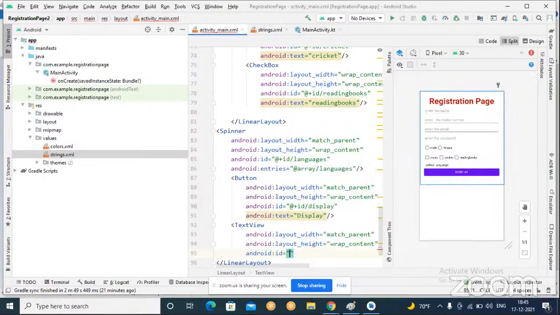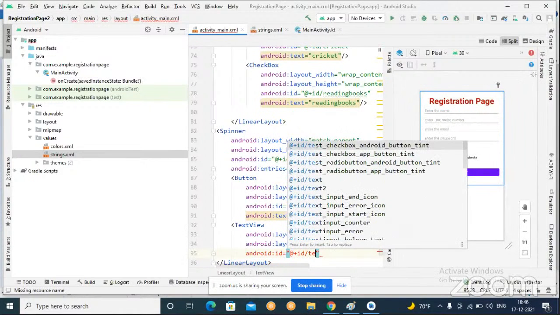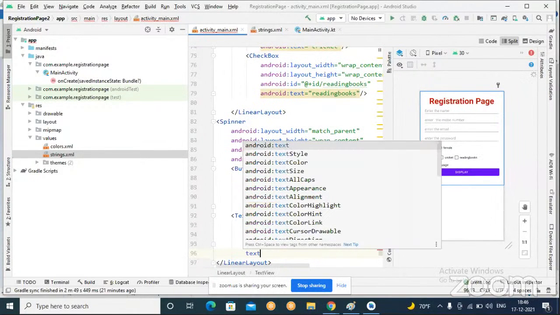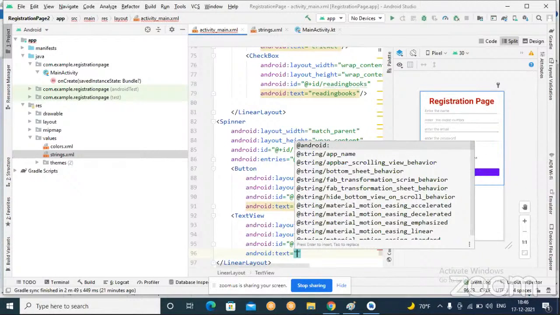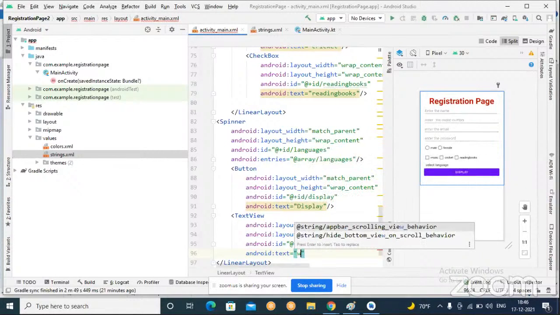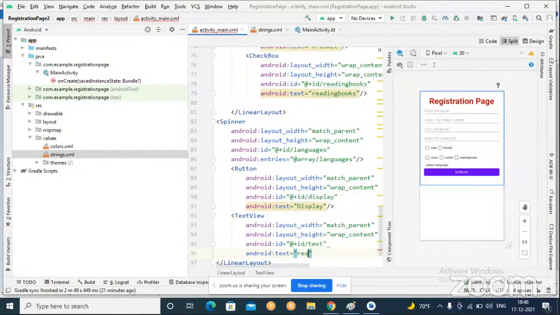And text, result, default take result, right? And now I'm going to close it. Okay, that is the thing. Now the registration page was completed, right?